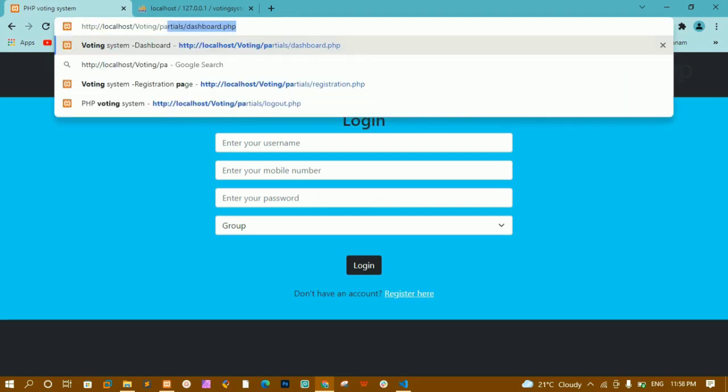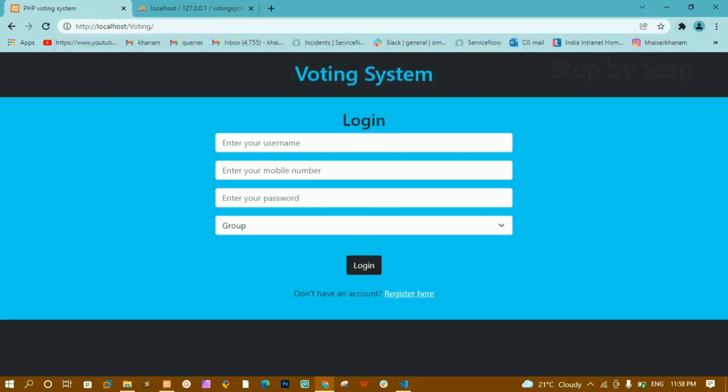Now if I write partials, you can see I am redirected to the login page because all the session variables are destroyed. Once I can't find any session variables, I should be redirected to the home page. Once I log in from here, only then I should be redirected to the dashboard page. This is the simple voting system. We are done with all the parts of this project.